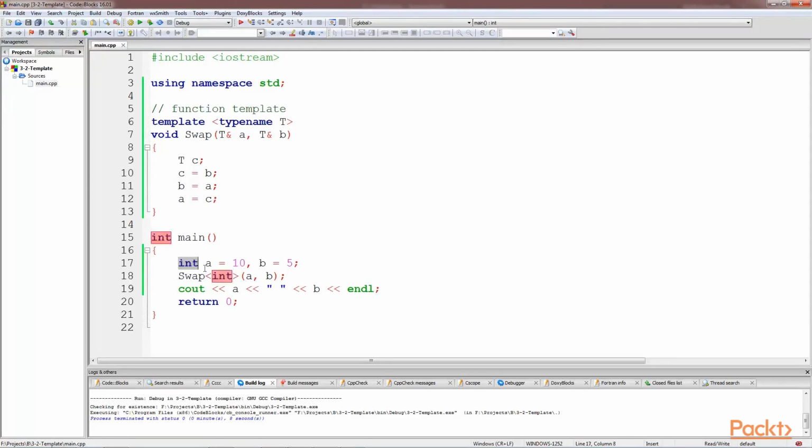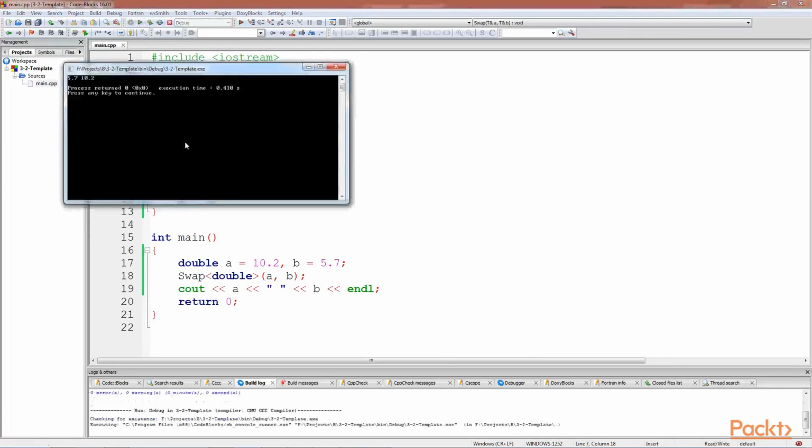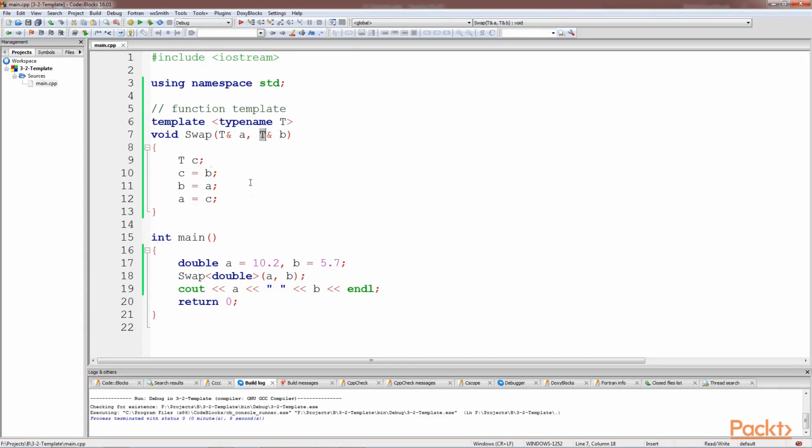So what if I change this to, let's say, double, and change it to, let's say, 10.2 and 5.7. Now in this case, all we need to do is call this function with a data type double, and that's it. We don't need to write another function which takes in two double values and then swaps them. In a way, we have implemented the algorithm and all we need is a data type at the time of usage. So let's build this, and if we run it, yes, as you can see, the B value has now been swapped into A and A has been swapped into B. So this is how a function template works.